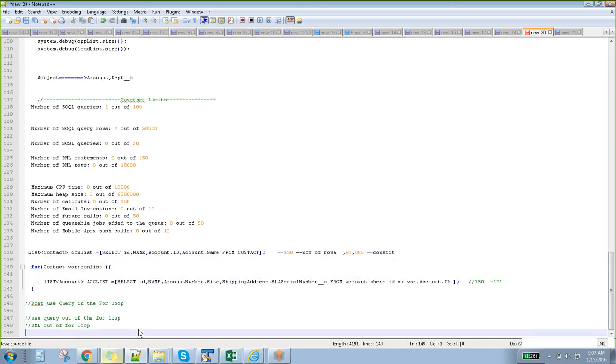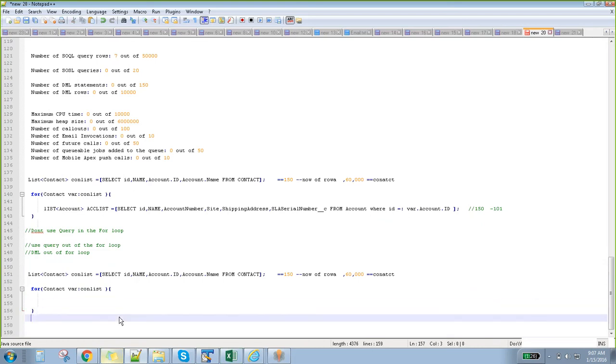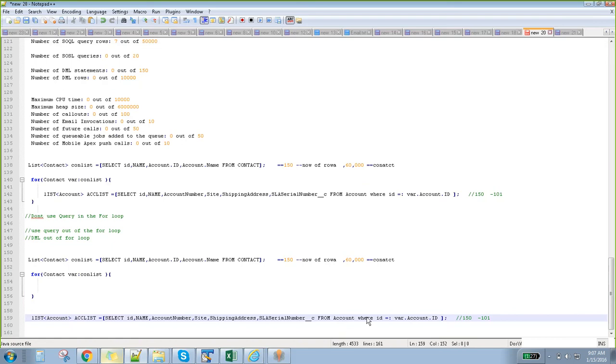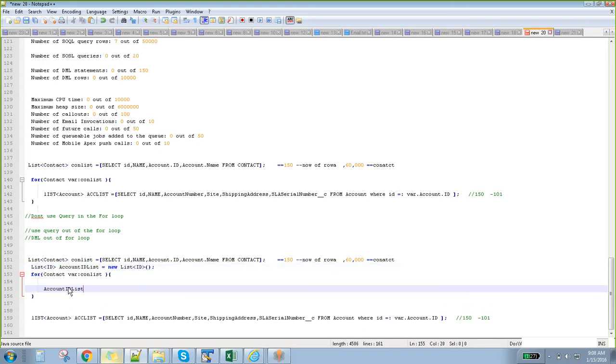So here, put this query out. Now in order to query an account, what we want is an account ID. Create a list of ID here: account ID list is equal to new list of ID. Don't query here, just collect all the account IDs here, all 150 account IDs.